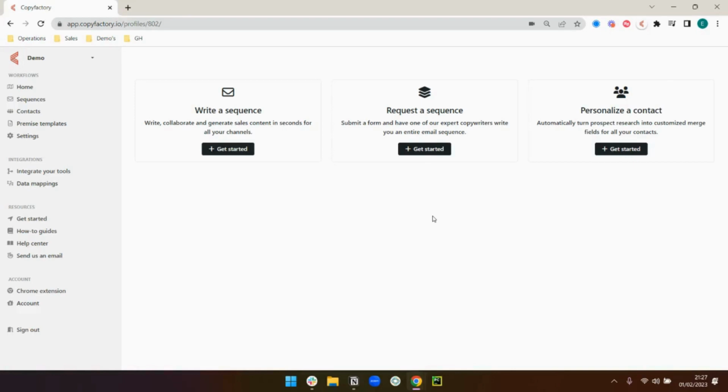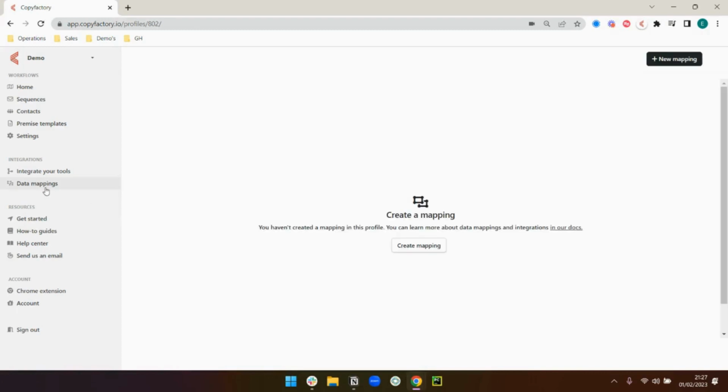Once you've integrated Copyfactory with your sales tool, you're going to need to create data mappings in order to push the correct information from Copyfactory into the required fields inside your sales tool. To do this, simply head over to data mappings on the left hand side. Over here we can select either create mapping, or we can select new mapping once the mappings are there.